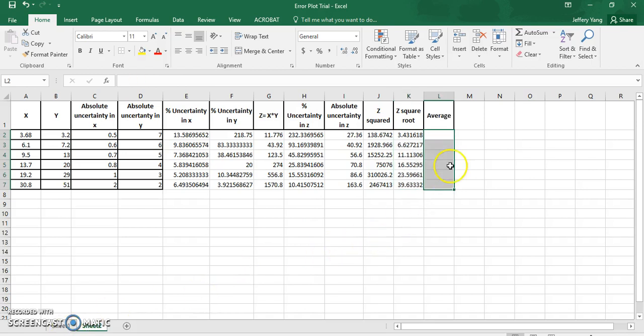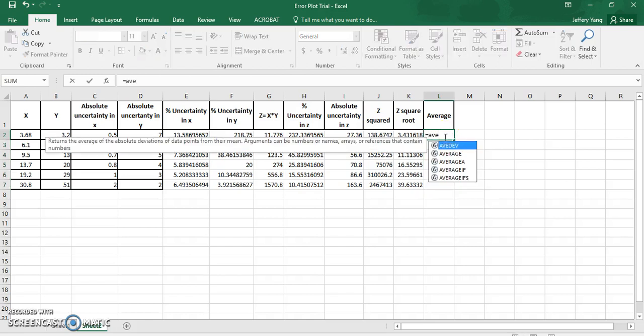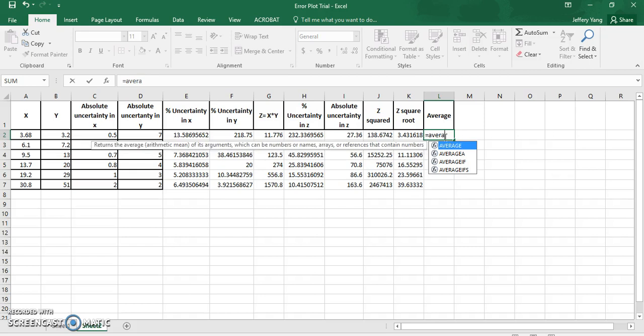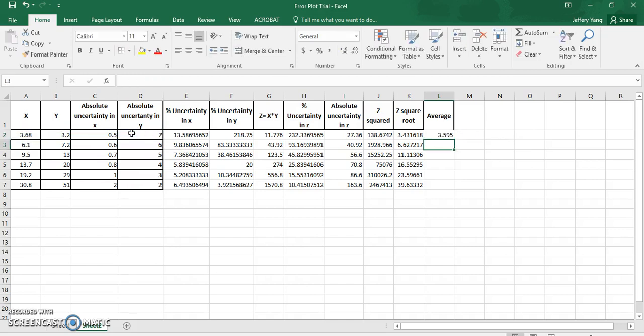Another useful function is the average. By using the equal sign and typing average, we can average across as many cells as you like. In this example, I'm going to average across the first 4 cells by dragging across the 4 cells, and that gives me an average of the first 4 cells, and that can be repeated across all rows.